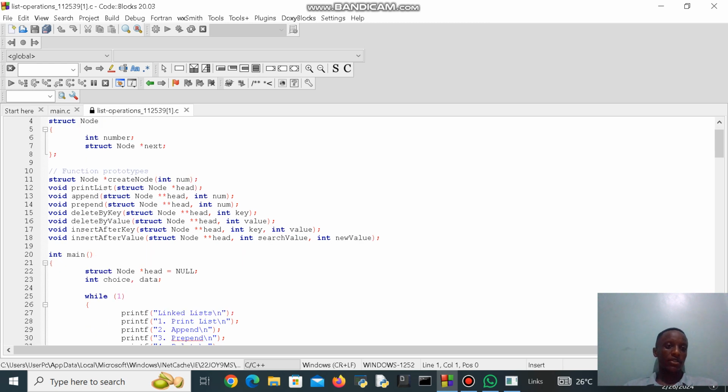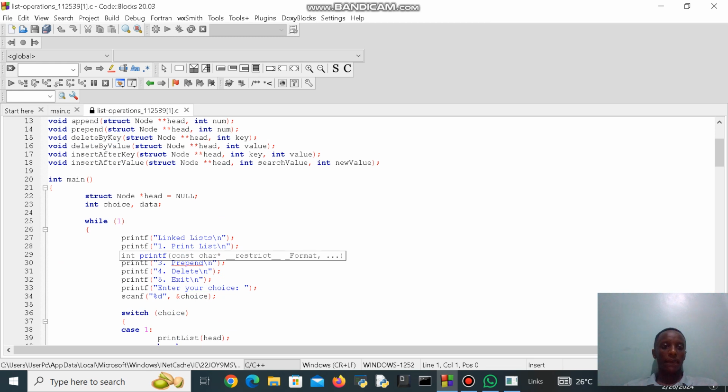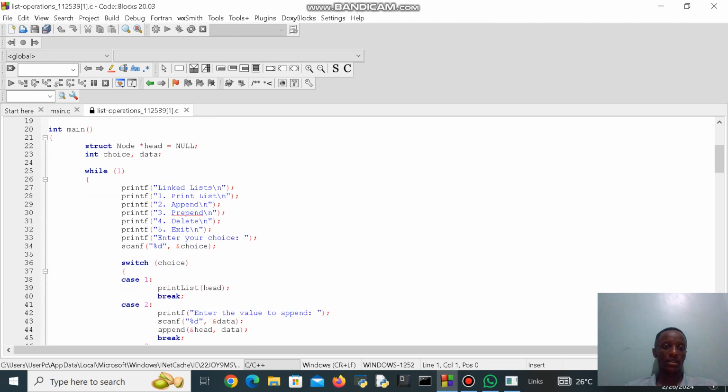And then these are the different function prototypes that I'm supposed to implement. I have to create a node, print the list, append to the list, and then also delete by key, delete by value, insert after key, and also insert after value. Now in my main function, first I create a structure that points to null, and then it will take in arguments where I'll have a trace and also the data that I'll be implementing.